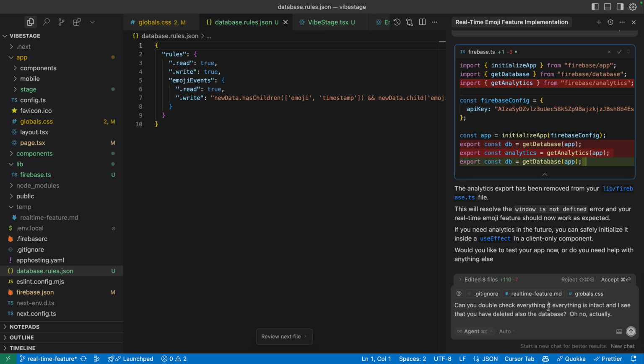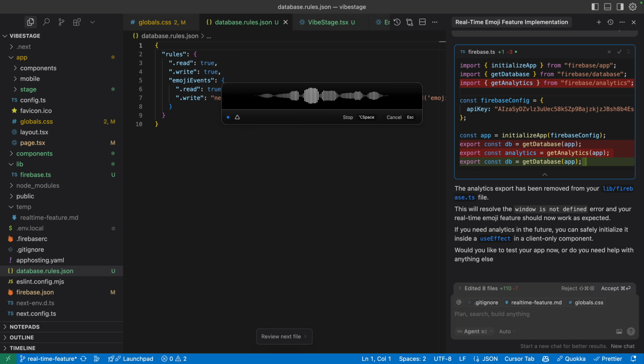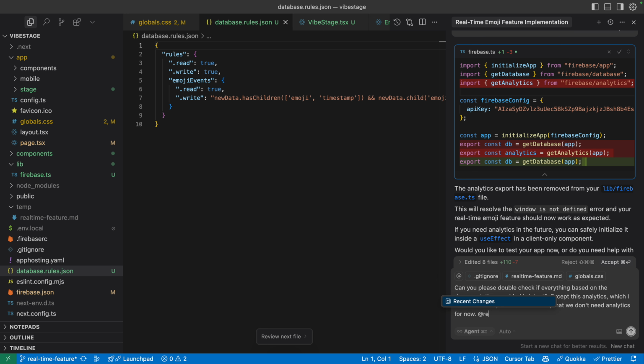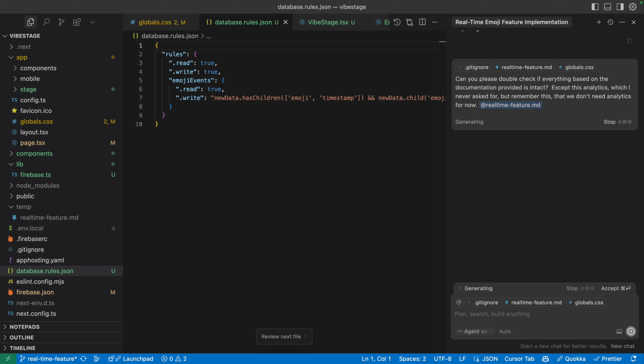Okay, no. I'll just say, can you please double check if everything based on the documentation provided is intact, except this analytics, which I never asked for, but remember this, that we don't need analytics for now. This is another nice thing to say, like remember. When you say remember and then an LLM is intelligent, it will kind of remember for the next couple of conversations that particular setup that you give it. So it is going on.